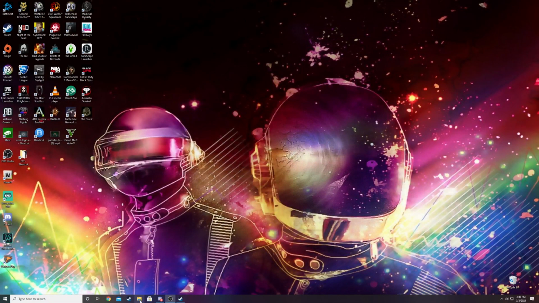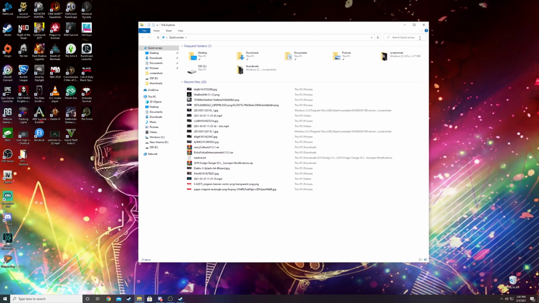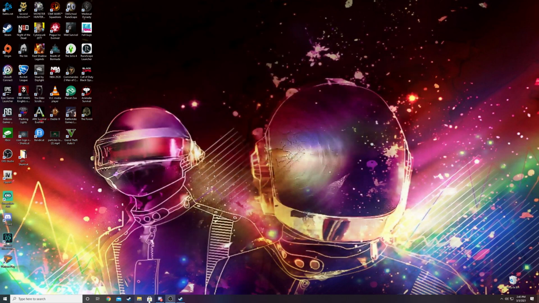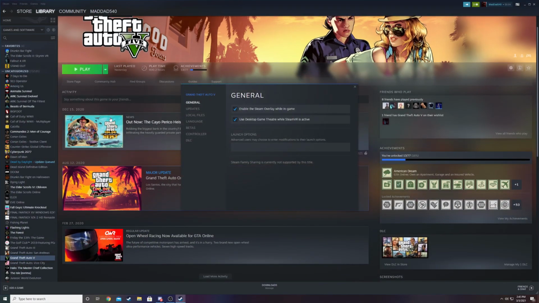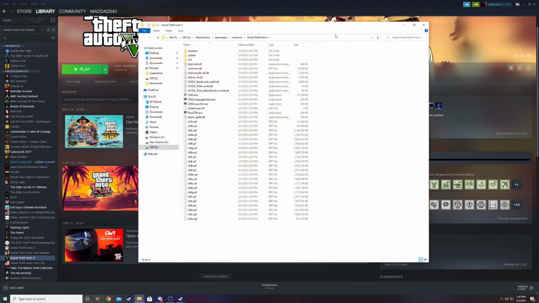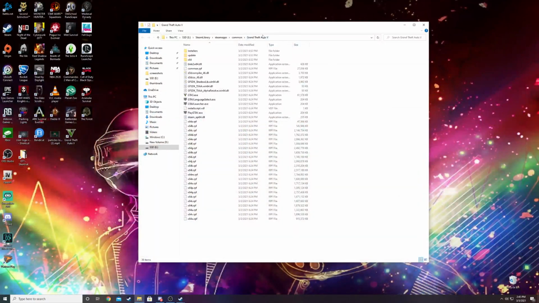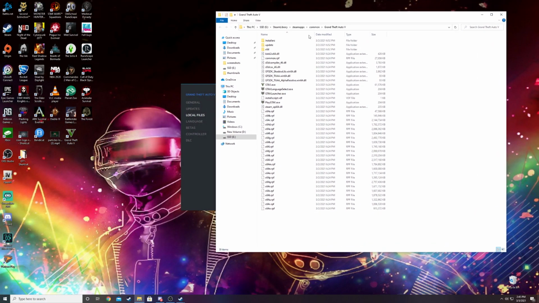Lower our Steam. Okay. So now we're going to find Grand Theft Auto 5. So the easiest way you can do this, if you don't know where it is in the file location, you're going to pull up Steam here, guys. You're going to right-click Grand Theft Auto 5 in your game library. You're going to go to Properties. You're going to go to Local Files. And you're going to hit Browse. So, bam. That brings us right to where it is, guys.